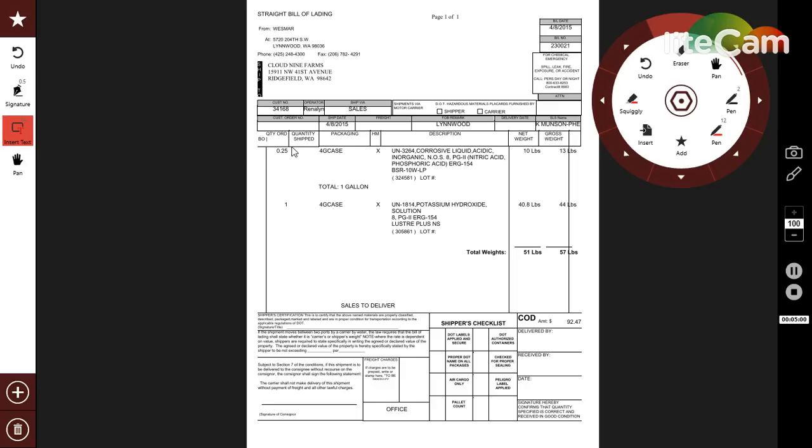Click Insert Text, and just highlight an area. This is quantity shipped, where you want to put it. It always lets you insert text to the left. I'm not sure why the app does that, but if you watch, I'm going to plug in 0.25, and then you click out of it, and there it appears right next to it. So don't worry, it's not going to put it in the area you didn't select.